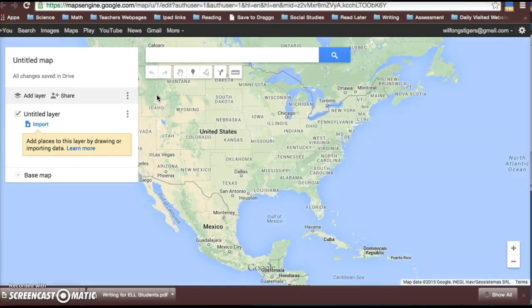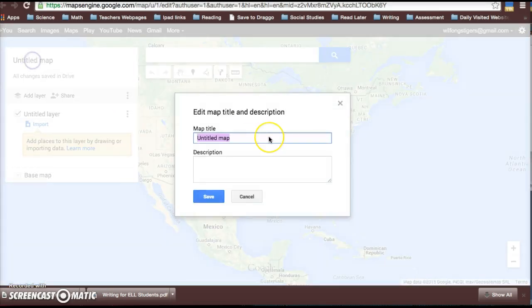Once you've clicked the Create button, I always tell my students to name their map or else they're going to have to click on all the untitled maps until they find theirs. So for this one, we're just going to name it, and you can add a description as well.